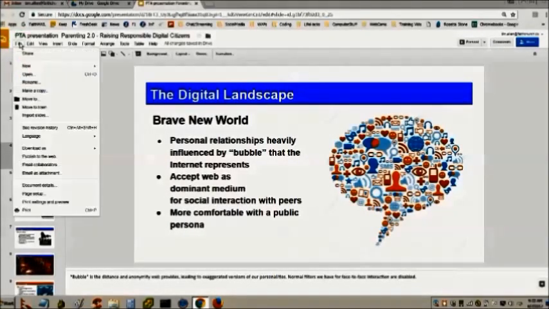So across the top here, here's my file button. If I hit file, I can share this with other people. I can create a new presentation. I can open, I can rename it, I can make copies, I can trash it, I can print it, I can check out the document details, I can email this to work with a collaborator.